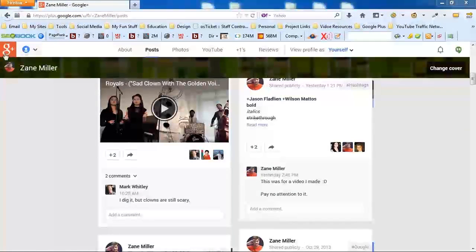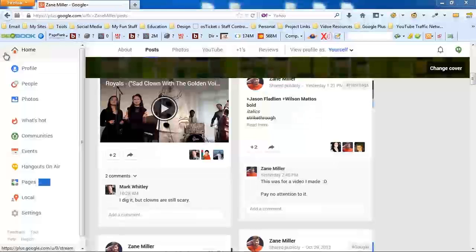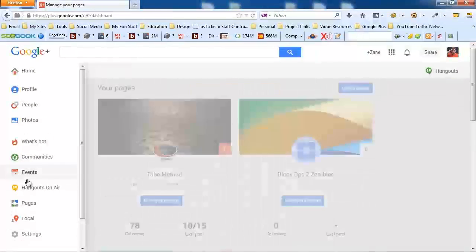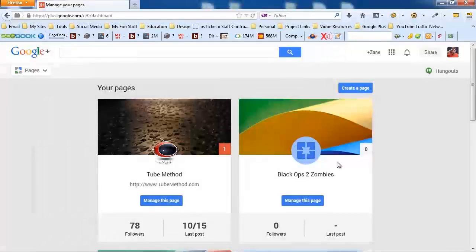Now we'll go over here to the Google Plus logo, and then we'll come down to Pages right here. Left click on Pages, and you'll be taken to a page. If you have pages already, this shows you your pages. Now what we want to do is click on Create a Page.